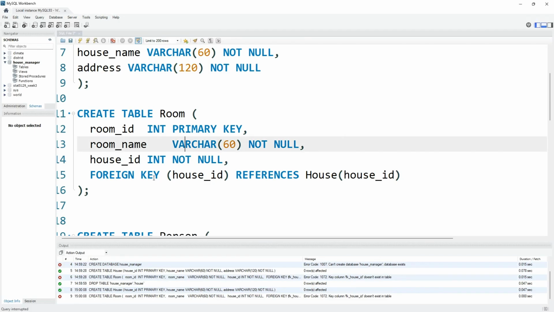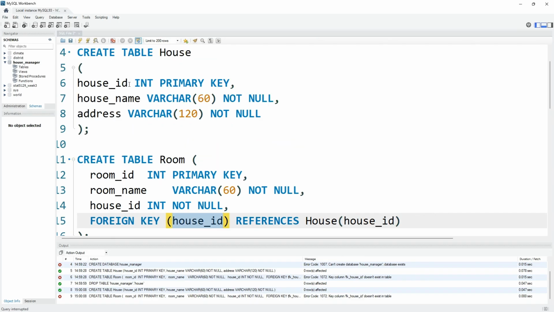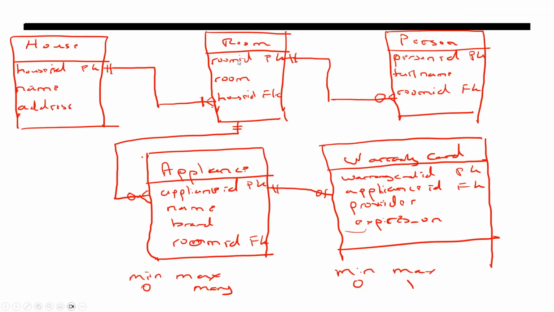How do we define that foreign key? We will start by using the keyword foreign key, and then we say what the foreign key is. The foreign key obviously is house ID, the same name that you have here, and then you will say this house ID is a foreign key. I have room ID, I have room, and then I have house ID. But this house ID is not the same. Sorry, this house ID is referencing the house ID from this house table.